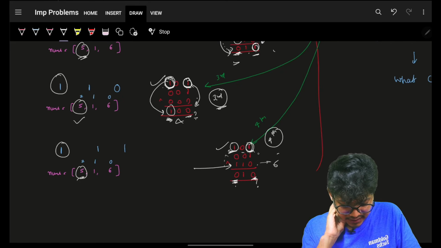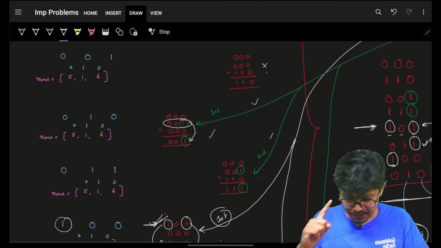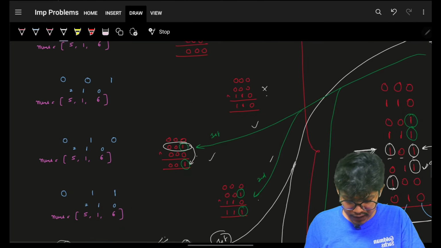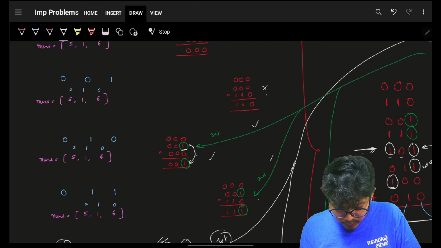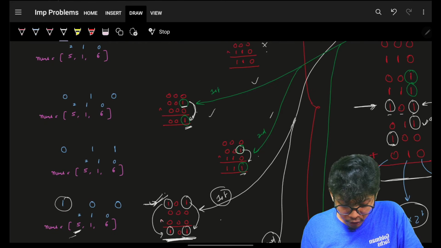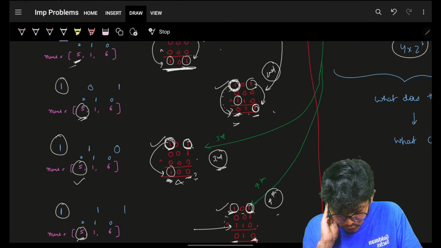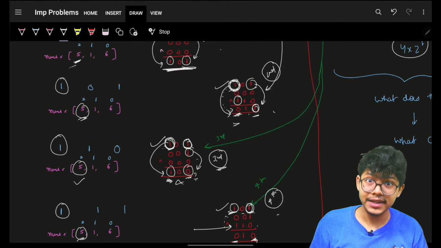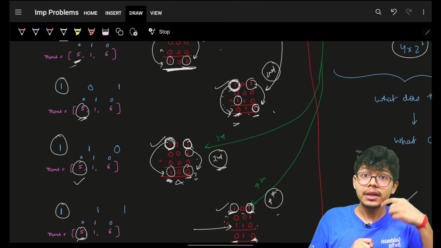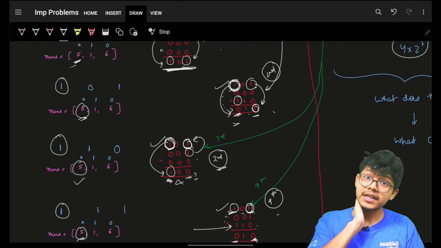This is 6. This is 1. Now, if I look back, same thing for 1. I can say the same thing for 1. For 1, he contributed to my answer. But if I see the other case, for 1, he could not contribute to my answer. Why? Because the other 1 came into the picture.